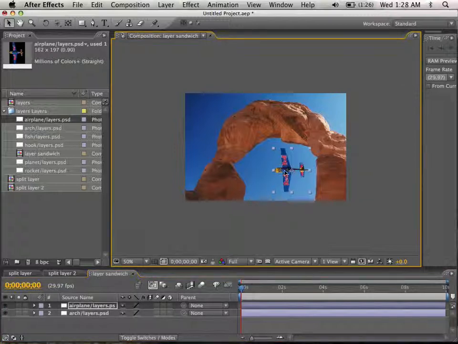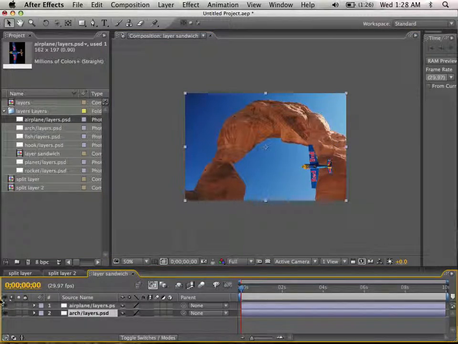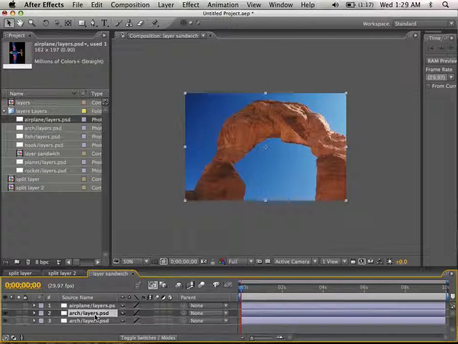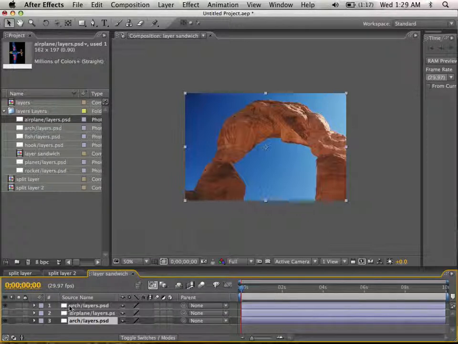So to make this work, I want to have this plane come in behind this part of the arch and then fly in front of the rest. So what I'm going to do is take my arch layer, turn off the eyeball on the plane layer, and I'm going to take my arch layer here and duplicate it. Just select it and hit Apple D for duplicate. What I'm going to do is drag a version of this on top. So we have an arch layer on the top and another one on the bottom. This is that layer sandwich thing.